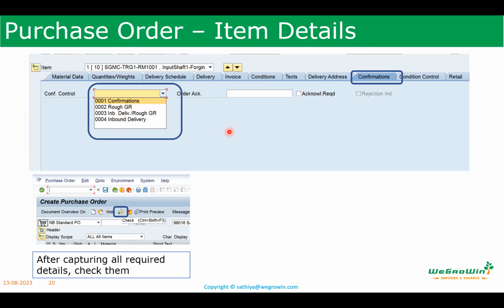This is mainly useful in case of intercompany orders, where automatically when they deliver the material, an inbound delivery will be created here. So using that inbound delivery, we can do the receipt. And also if the purchase order is delivered, then we can mention this is confirmed. A confirmation also we can do. And then after capturing all these details, go and check.